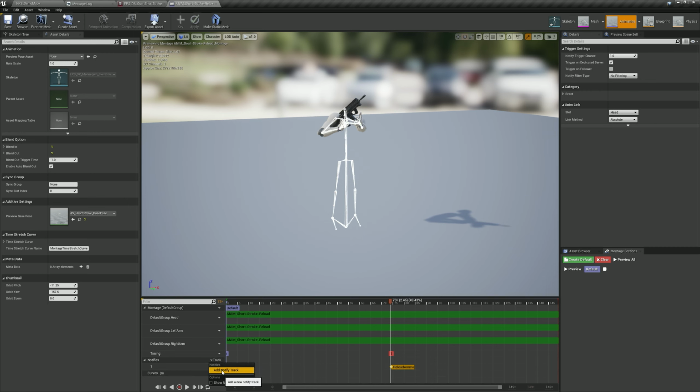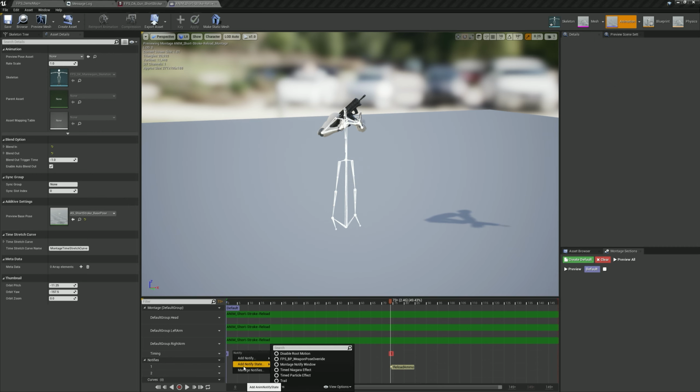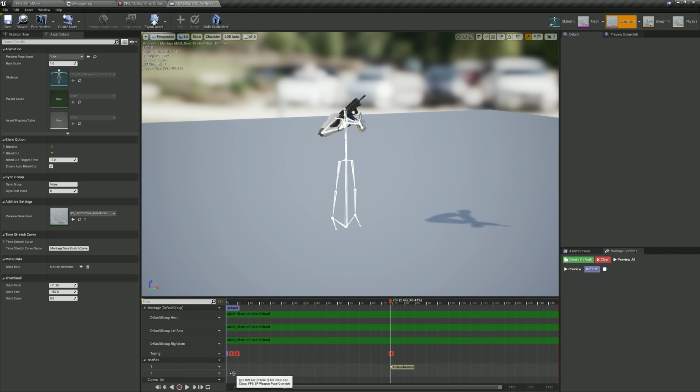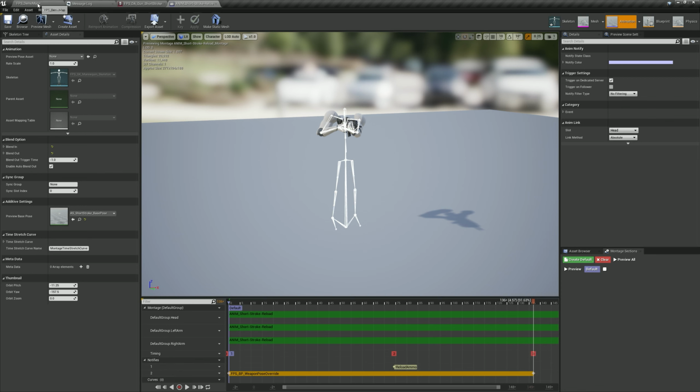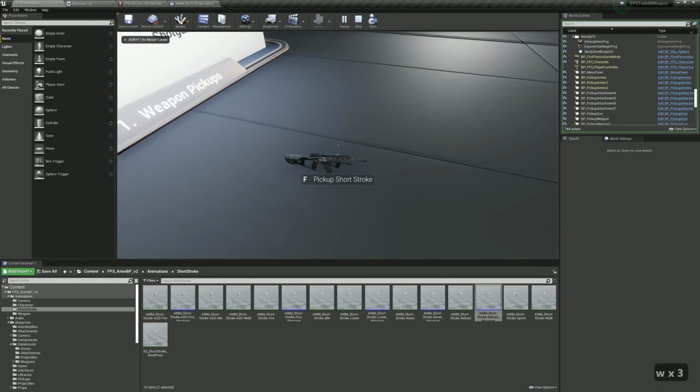Additionally, if we add a new track, we also just want to add a new notify state, and it's the weapon pose override. Drag the beginning to the start of the animation, and the end point will be when the hand returns to its resting position under the weapon. So right about there. This is now completely ready to use.